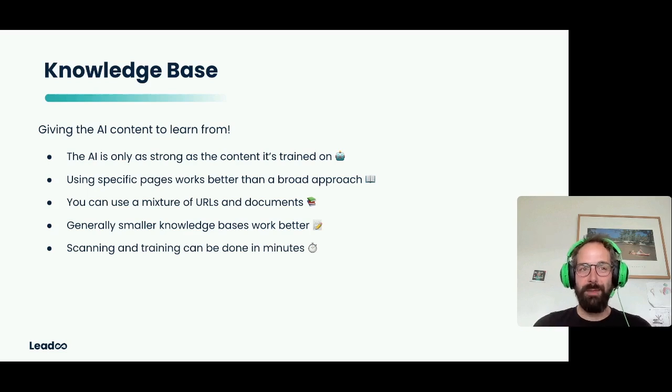knowledge base works better, because if you think about it, it has to scan this information and train itself on it. Then it fetches that information to try and give the answer. So the more it has to work through, and as I say, if there is contradictory information in there, it makes the answers less relevant. So smaller, more specific knowledge bases are always better.